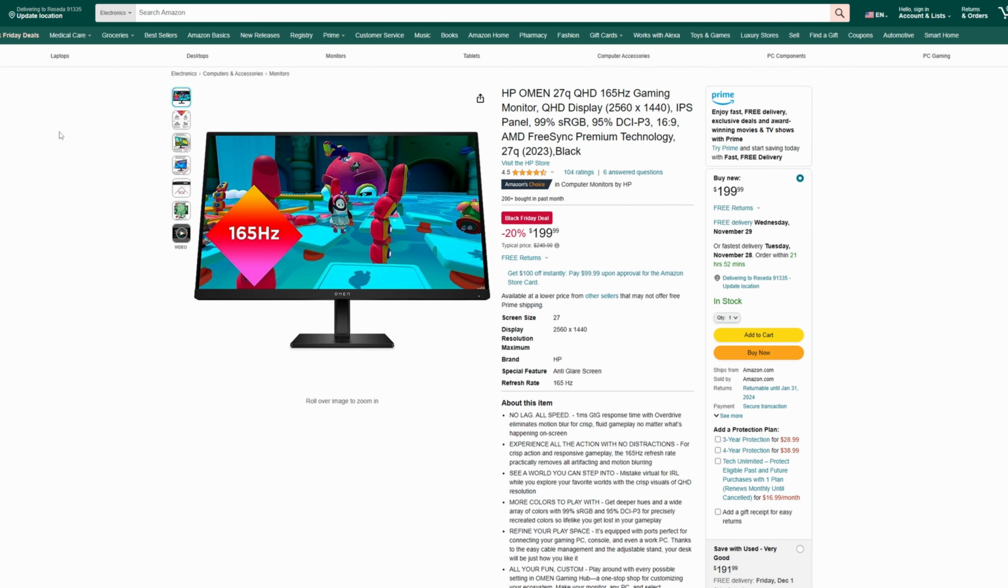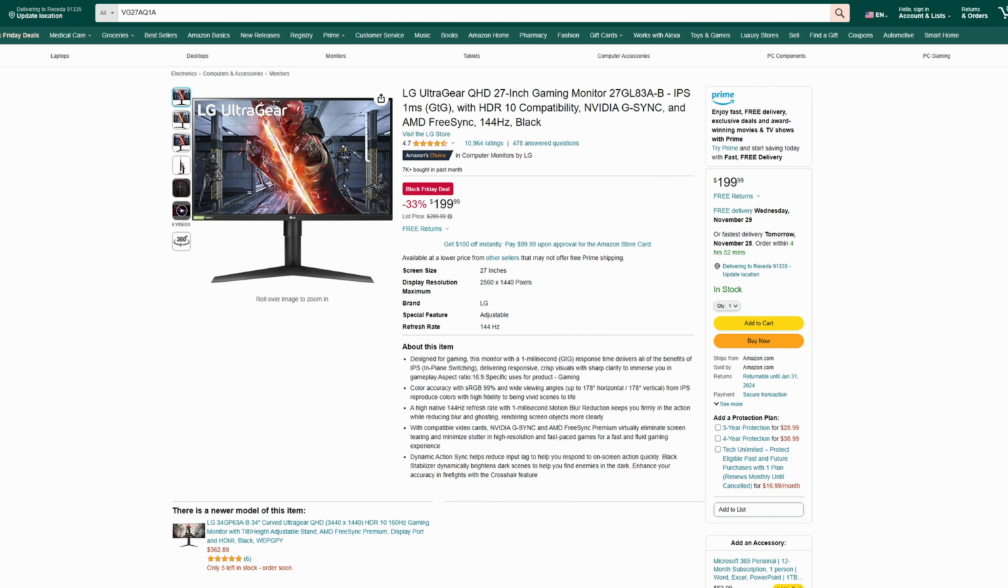One thing to keep in mind that I did see mentioned is that this monitor does often come with two different panels, and one of them may be better than the other. So do keep that in mind. That same situation, though, doesn't apply to the LG UltraGear here, the 27GL83AB. I hate monitor names, but this is a really great monitor.